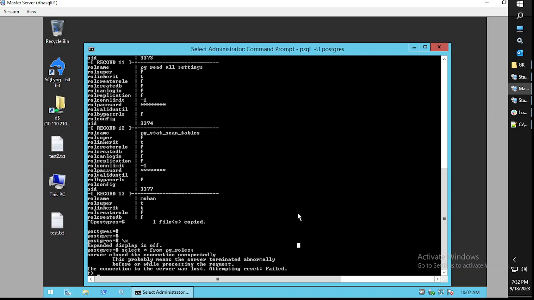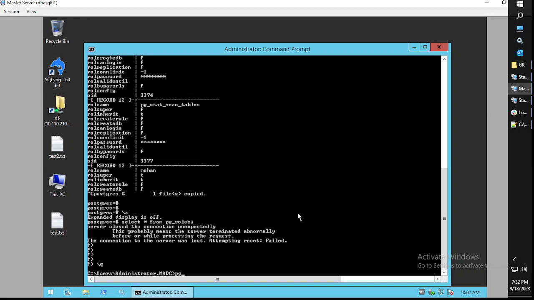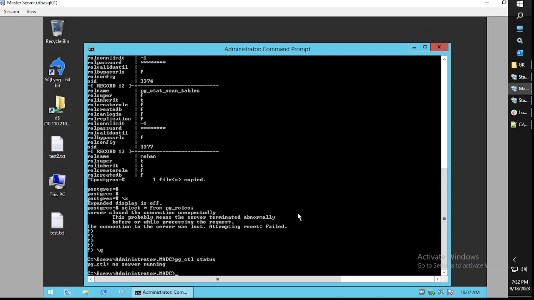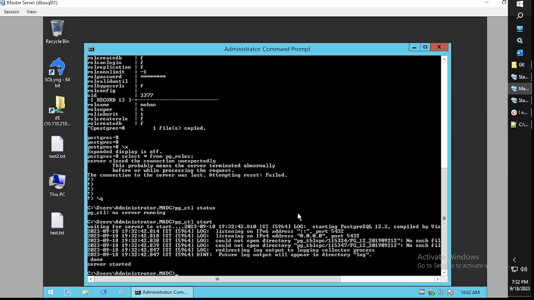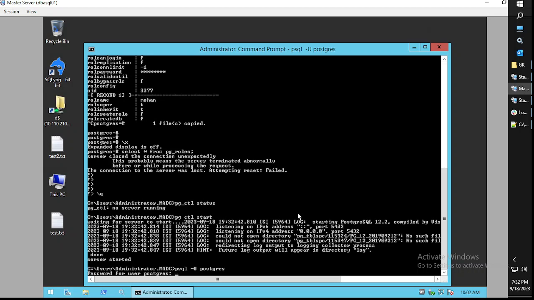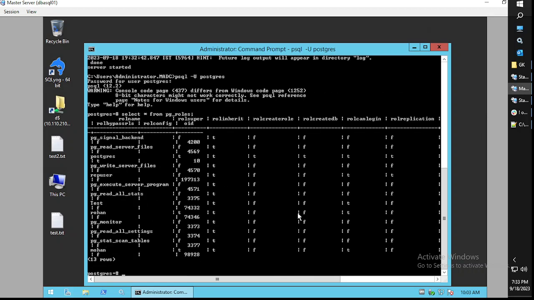Oh, I have stopped the server. Let me check if the server was stopped. Status. See, the server is stopped. Let me start it again. Start. Okay, it is started. psql -U postgres and then the password for the user. Okay, so where were we? Select star from pg_roles. Okay, it will show you this.